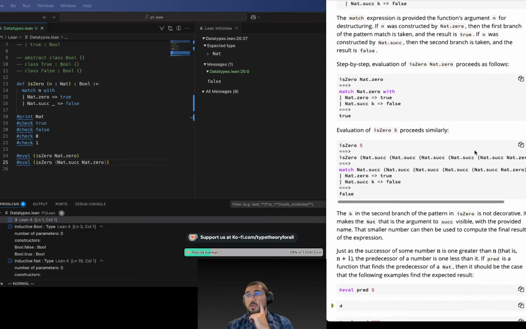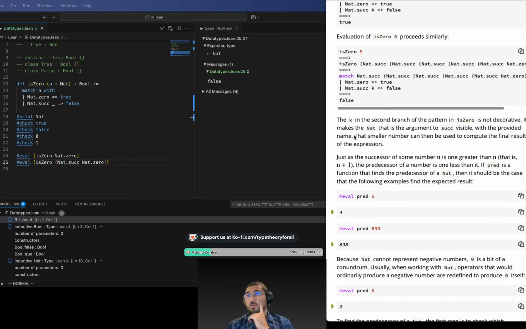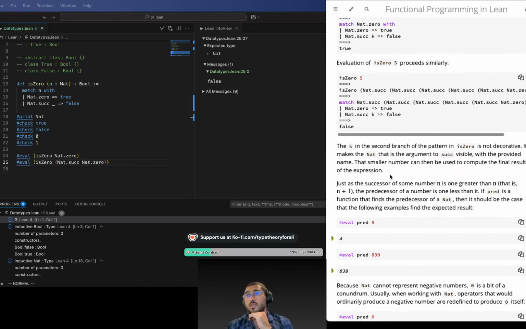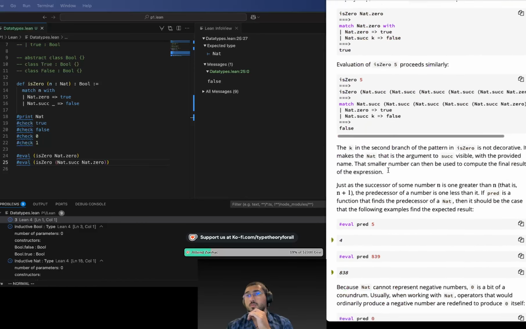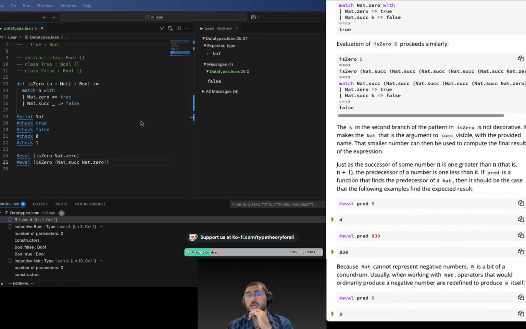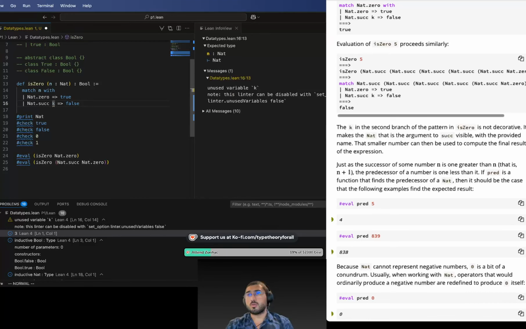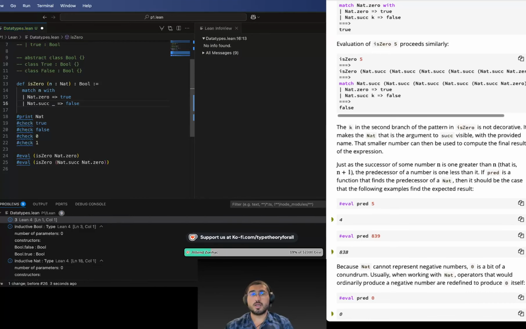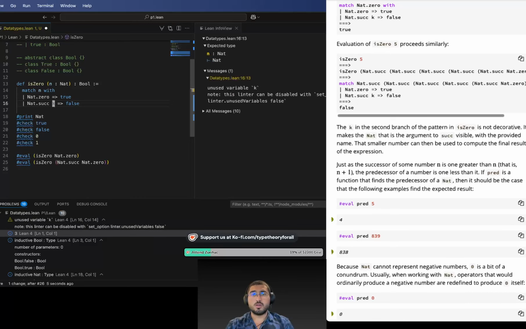Similarly, the second branch pattern in is0 is not declarative. It makes an add take the argument suc visible. The smaller number can be used to compute the final result, but it isn't used in this case. So it also gives us a warning. Maybe when the book was written, it didn't give warnings back then, but we don't like warnings.